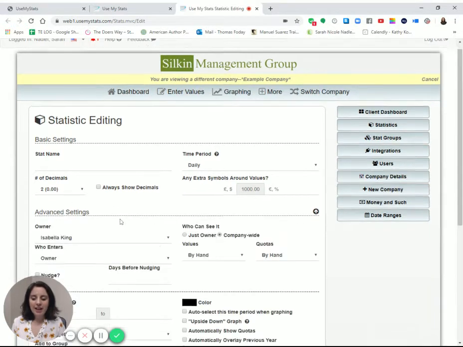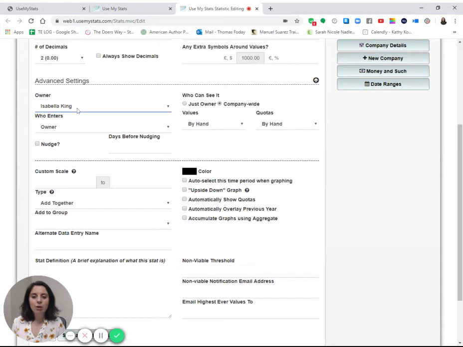Underneath Advanced Settings, you also have who is the owner of the statistics. We'll talk about this in a later lesson. You'll also want to find out who can see this graph. For instance, if you're creating a financial graph, you may not want everyone in your company to be able to see that. So you could say just the owner.